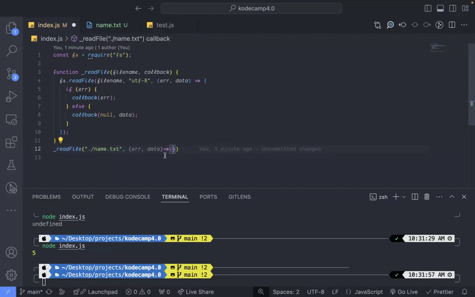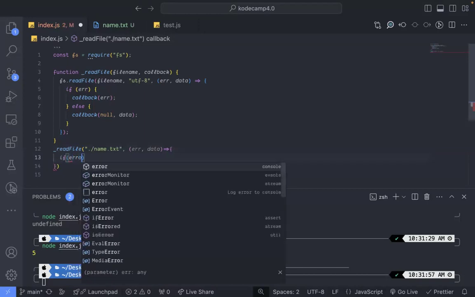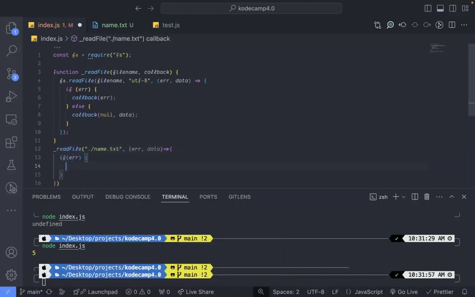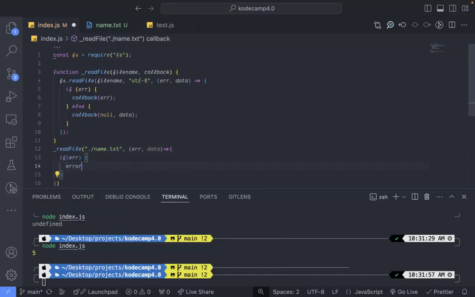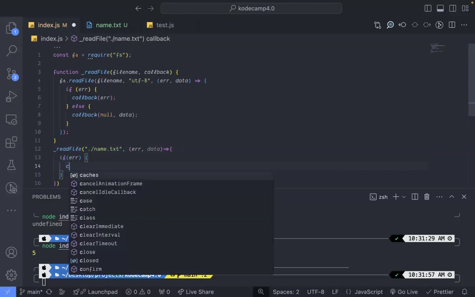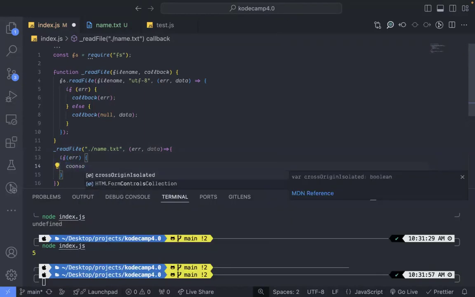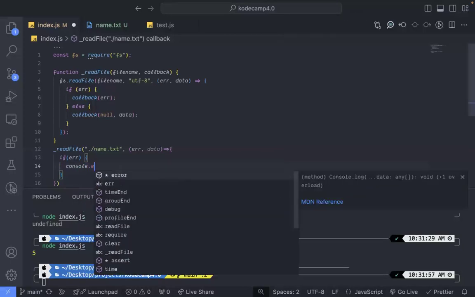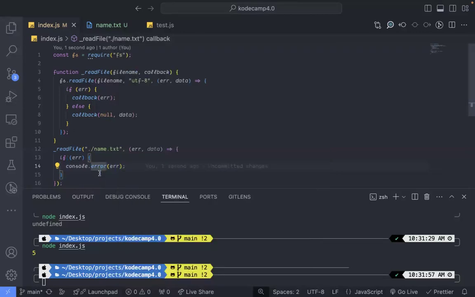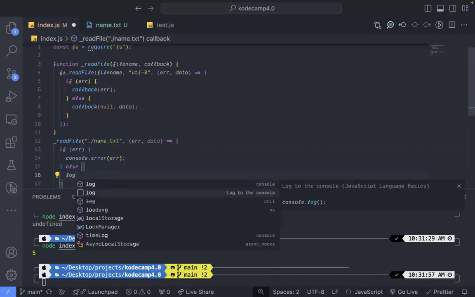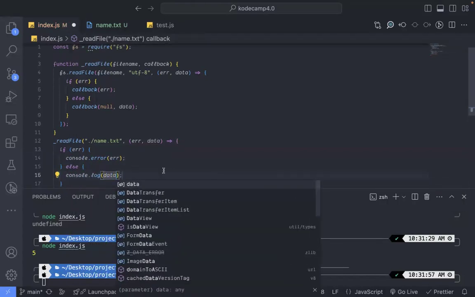So if there's an error, we first of all handle the error. So if error, let's just log the error to the console. So what am I doing? console.error, like so. So if there's no error, that means there will be data. So we log the data to the console, console.log data, like so.